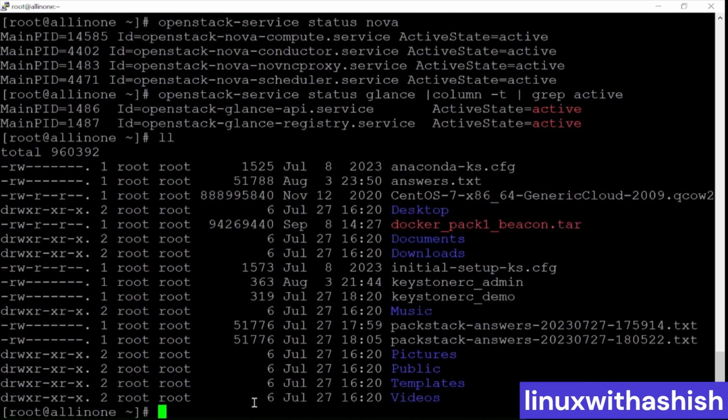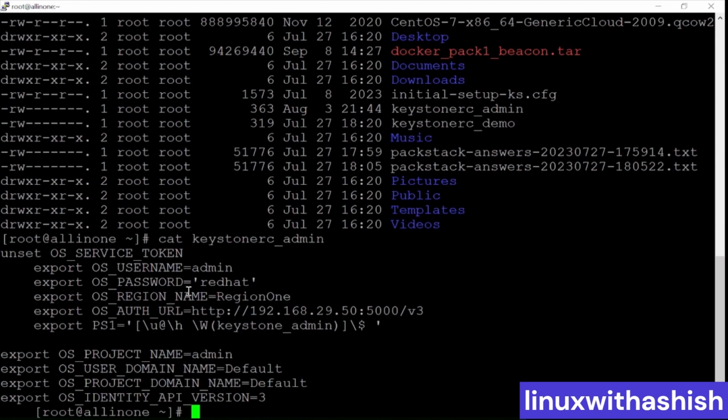First of all, you do ll. We'll find the keystone rc file. This file will help you to source your OpenStack node, and this file has information like keystone rc and then admin. It has your OS password, your username, and the IP address of that particular cluster or Horizon, where you can log in to your Horizon dashboard. So this file is very important. You will have to store this file, then only you can access your OpenStack node. This is very important.